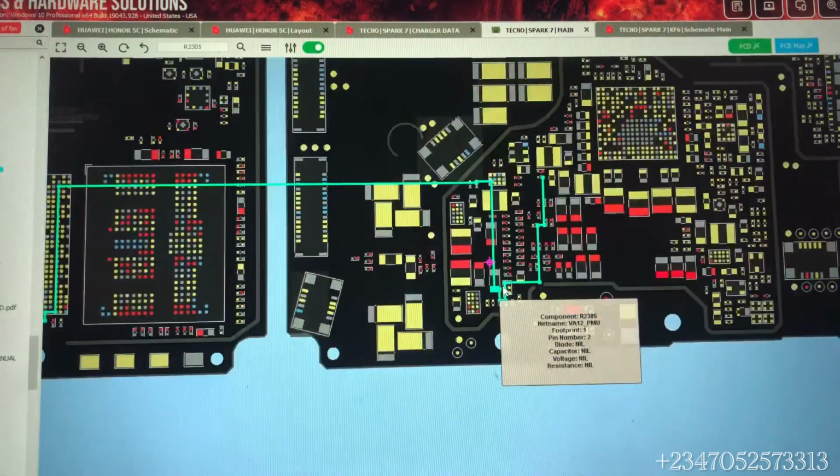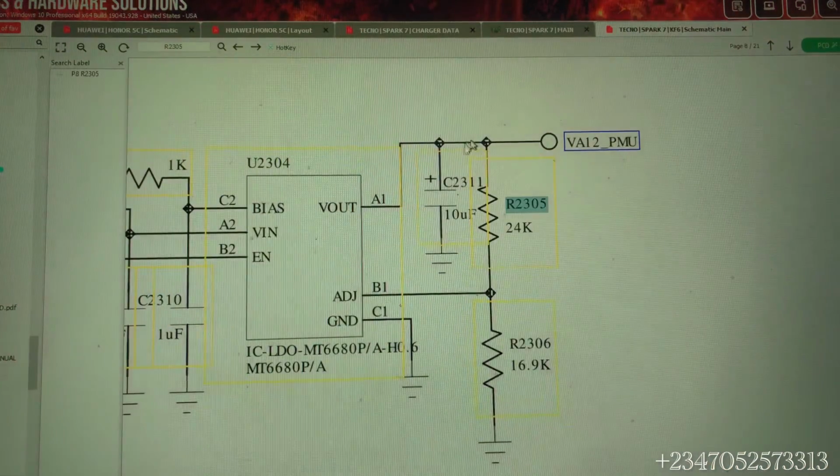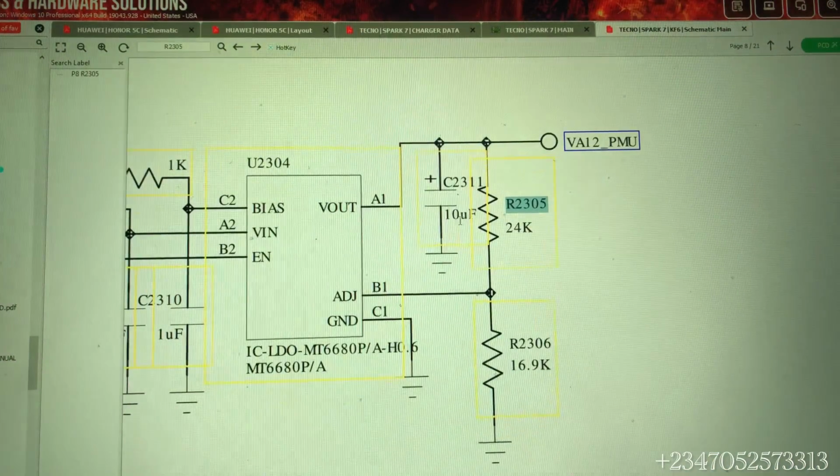Okay, this IC. So this is our LDO VA12. If any of this resistor is faulty, your phone will not work. Ensure that the divided circuit is working very well. And this VA12, if you copy and check, it will take you to our CPU, because this line is connected to our CPU.